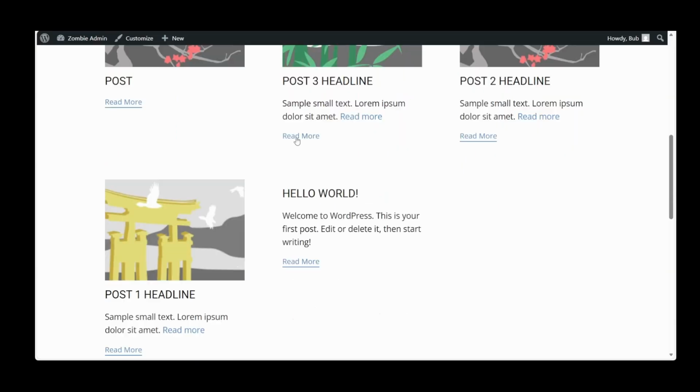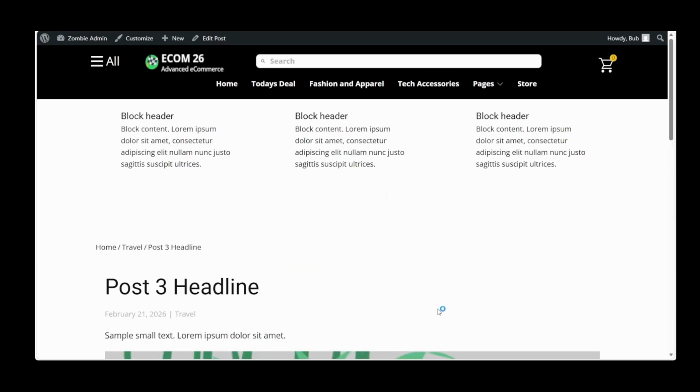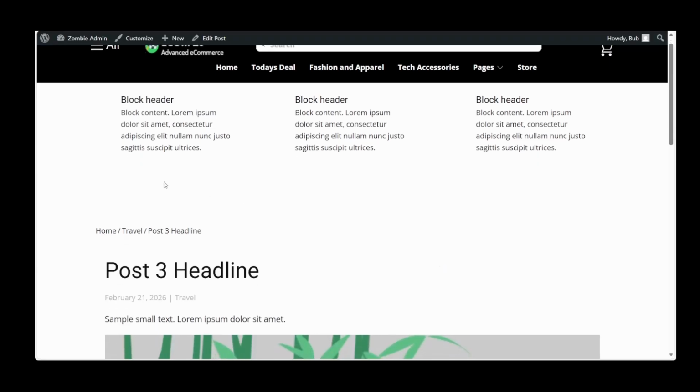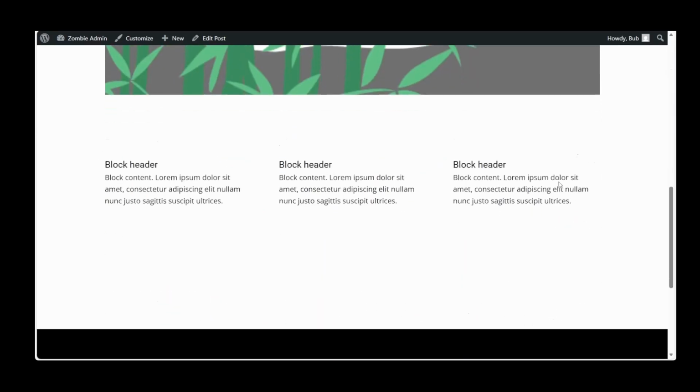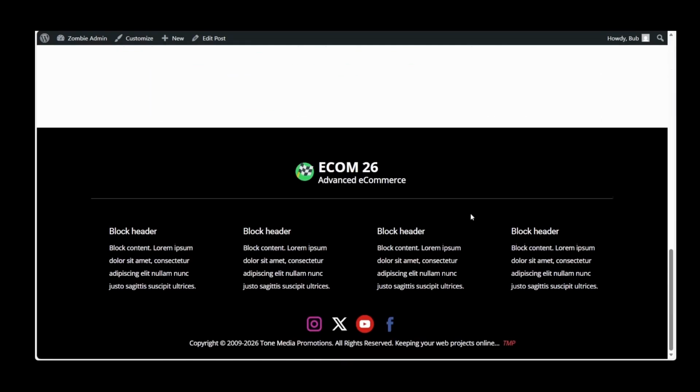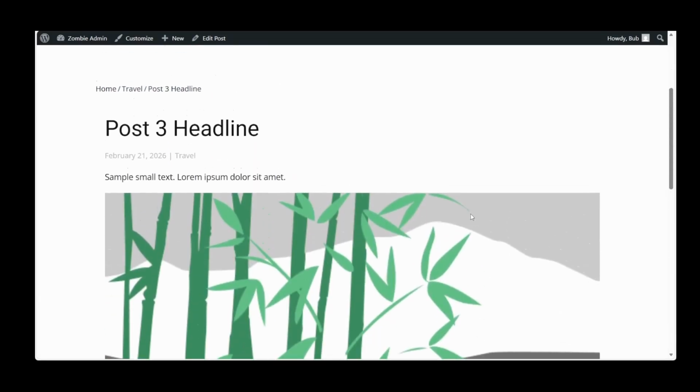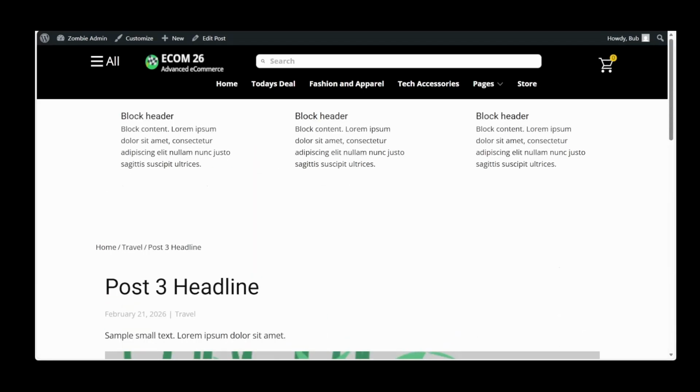Let's click on the read more, and that's going to bring us to our post. And just like the blog section, these are all our custom headers, widgets, and our footer widgets. Let's head back to home page.